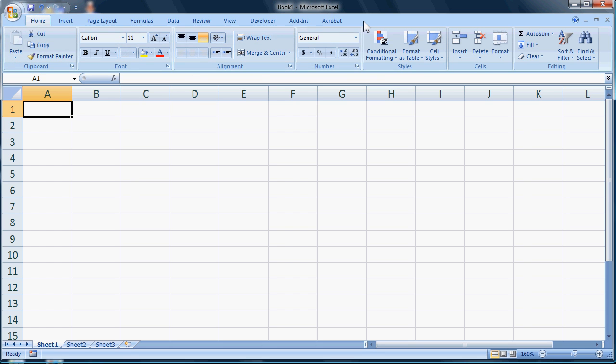Now, there could be another couple of tabs over here depending on what you're doing. For example, if you click on a picture or a graph, then another tab will come up that allows you to change options about that.